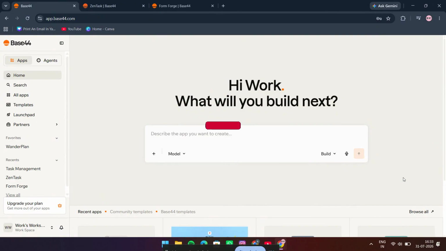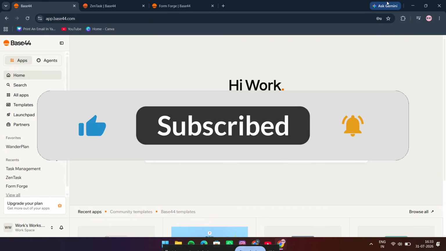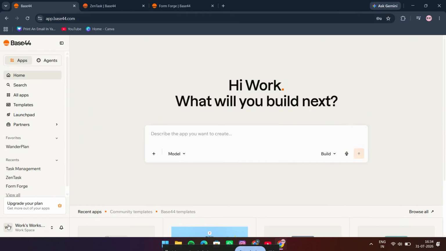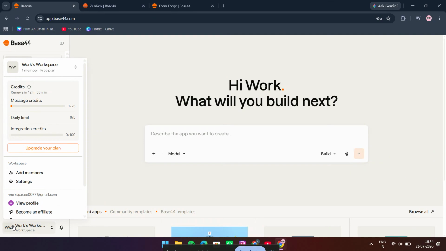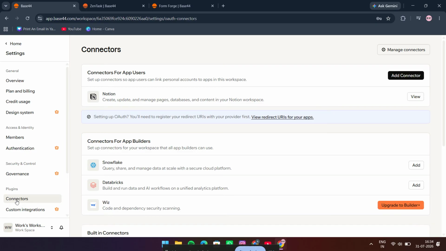Let's jump right in. First, go to the bottom left corner of your Base44 dashboard and click the profile icon. This is where your account and workspace options are located. From the menu, click Settings. Once the settings page opens, look for Connectors and click it. This section lets you manage the connectors that are connected to your Base44 account.